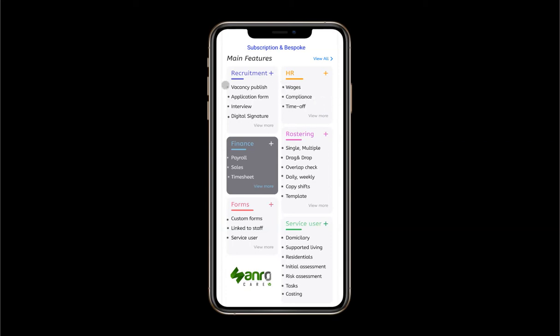When it comes to the features, we have recruitment, where you can publish vacancies, which can be linked into your website or into Google Jobs. Then the HR section, where you can manage staff compliance, right to work, mandatory training, annual leave, and time of sickness. When it comes to rostering, it's a simple drag and drop system where you can manage it on a daily or weekly basis.